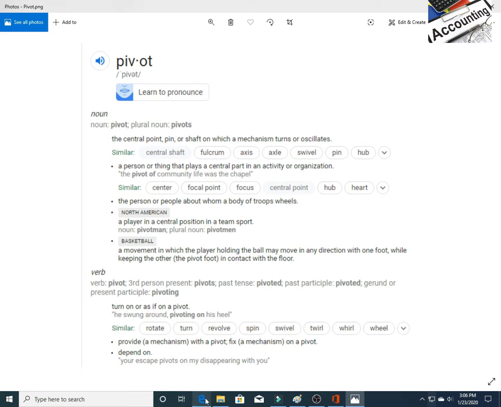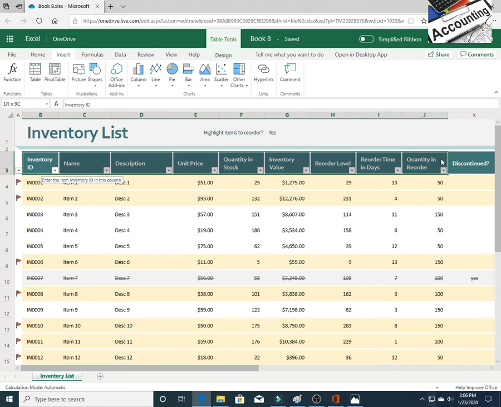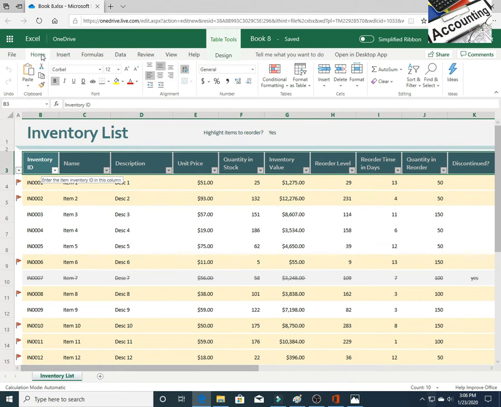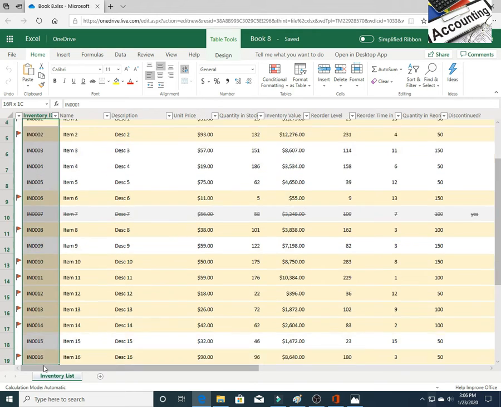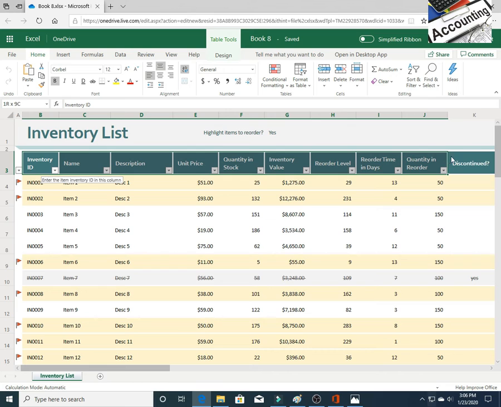So now that we know that, we can go ahead and move on to some data. Here we have some data. This is an inventory list. You want to filter your data, so you've got to get some column headings. Inventory ID, name, description in this case, and this is already a pre-made template. And then you have all the information that you inputted.